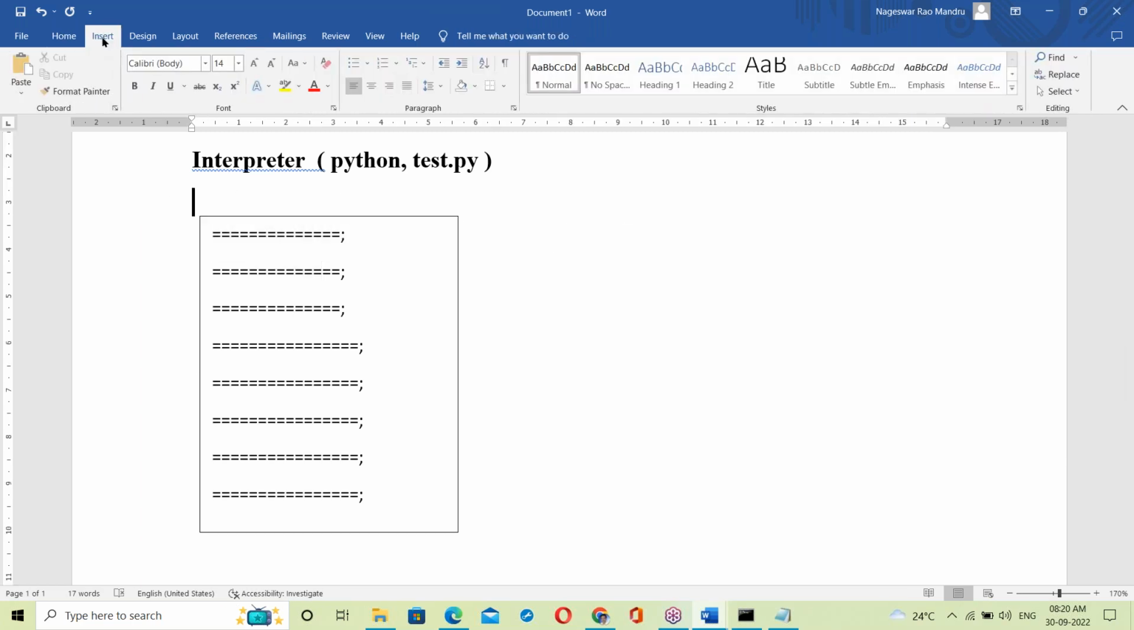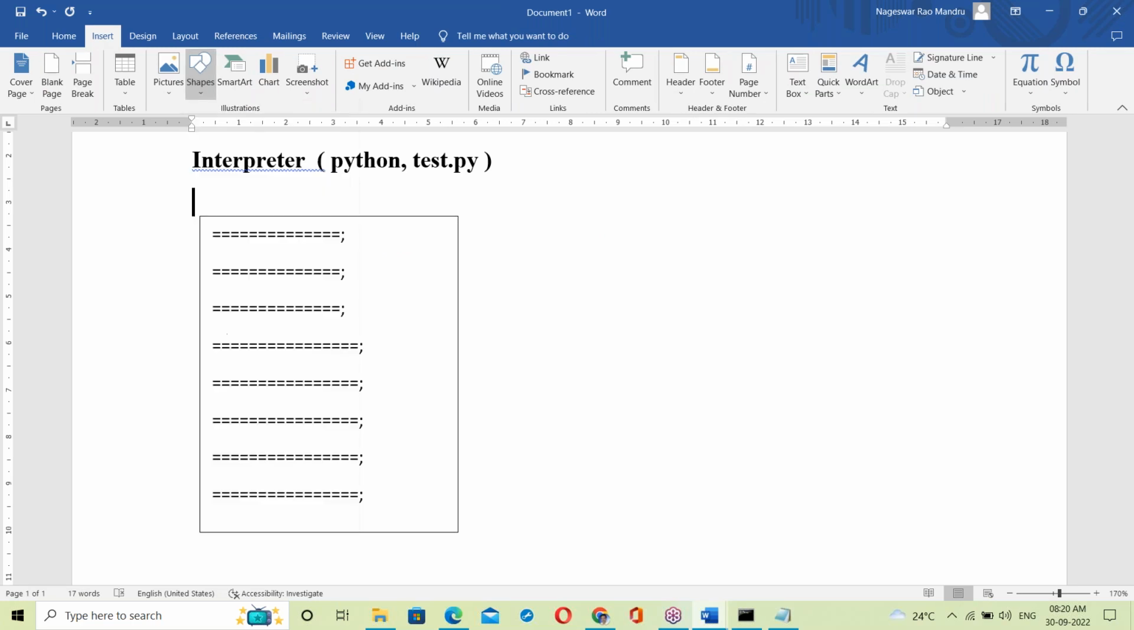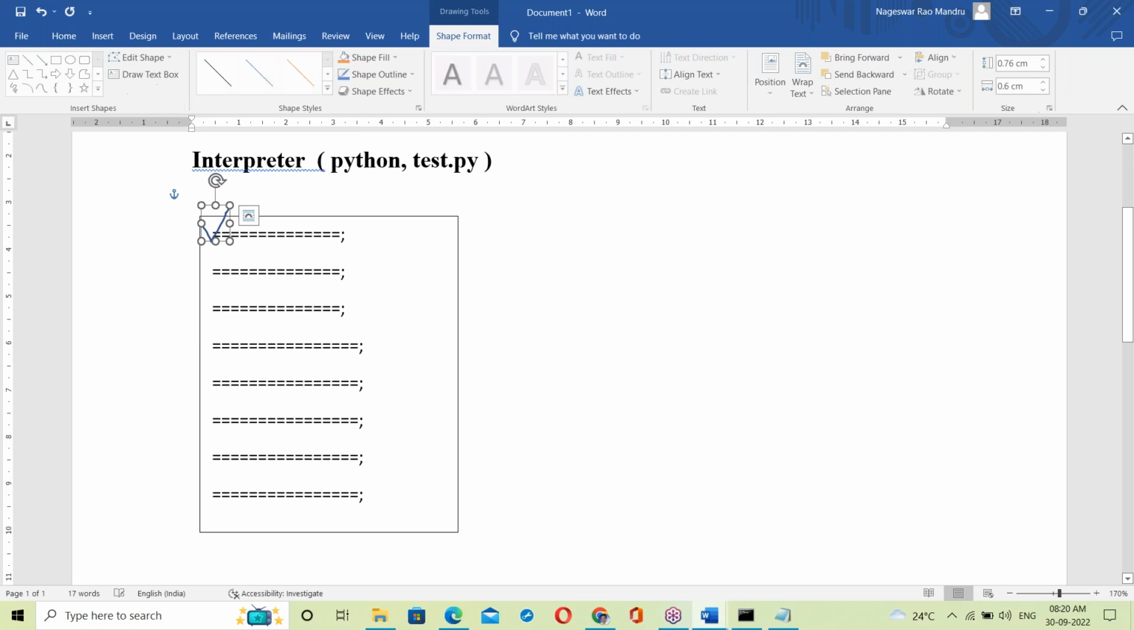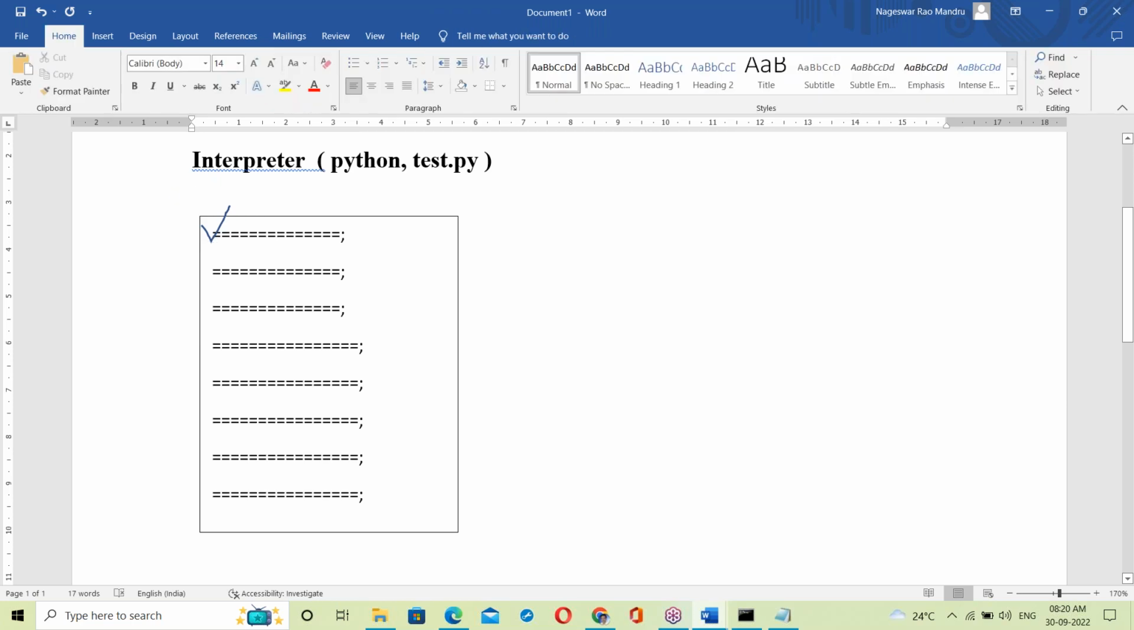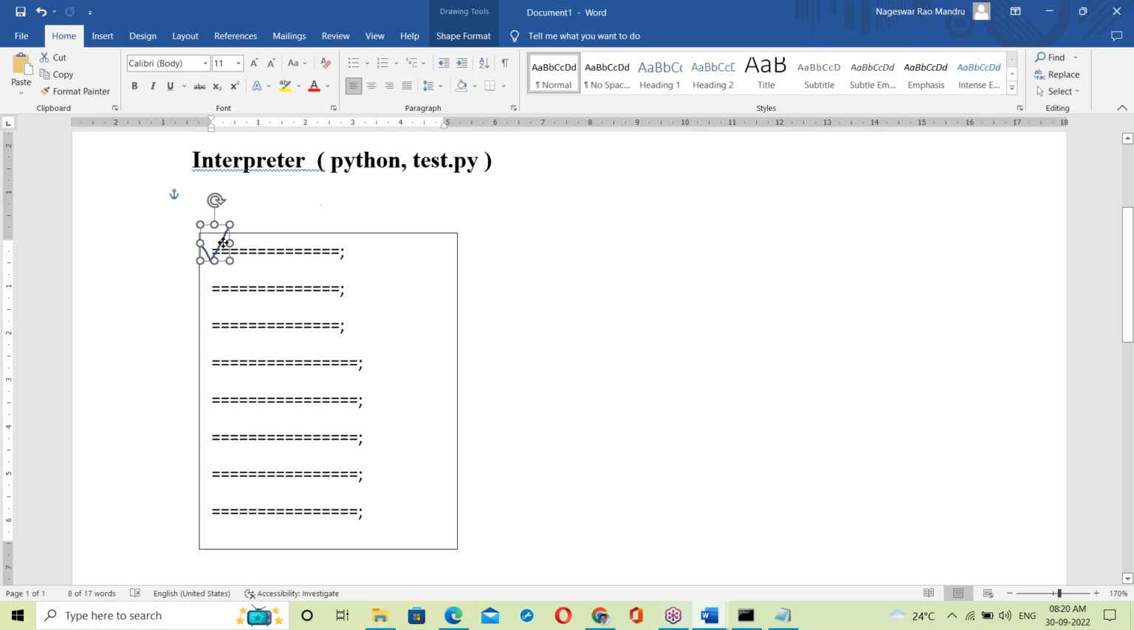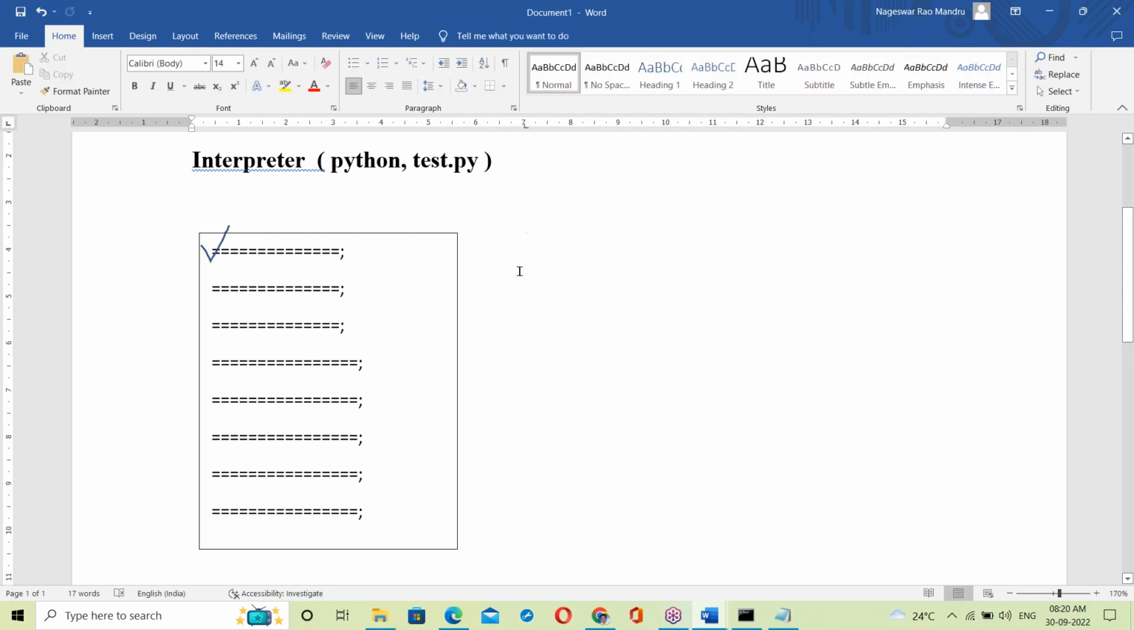How is it working? The interpreter first of all checks the first statement. Suppose the first statement is correct. Simply, the interpreter converts this first statement to binary code, in serial ones format. This binary code is given to the processor.